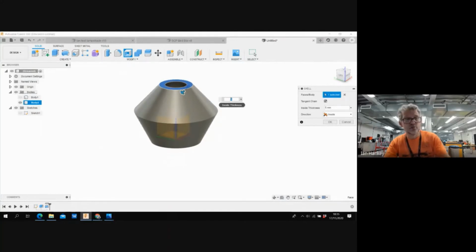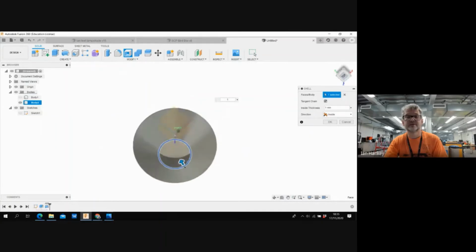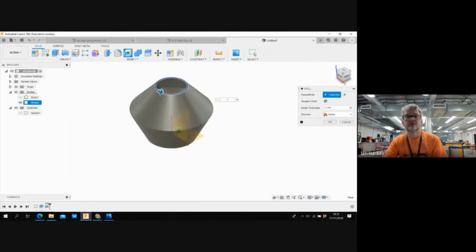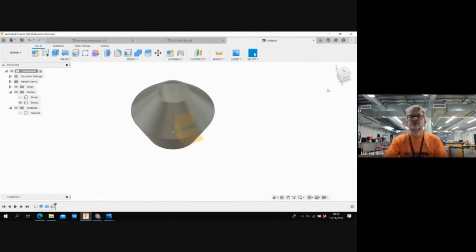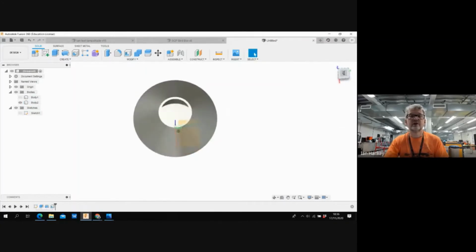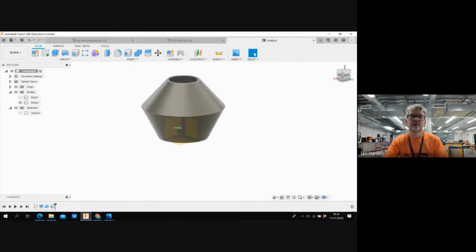Let's change that to 1. Now what I've got is a 1 millimeter thickness, and we've shelled the whole thing like so. I'm going to go back. I'll make that 2 now, and I'm going to say OK. So what we've got there as we turn around, we've actually got an open top there. We've actually hollowed the whole thing out.